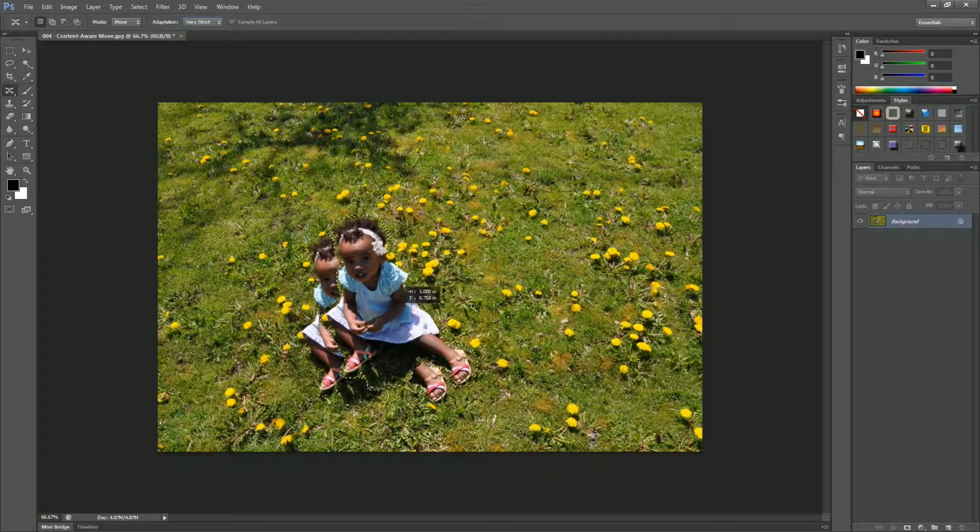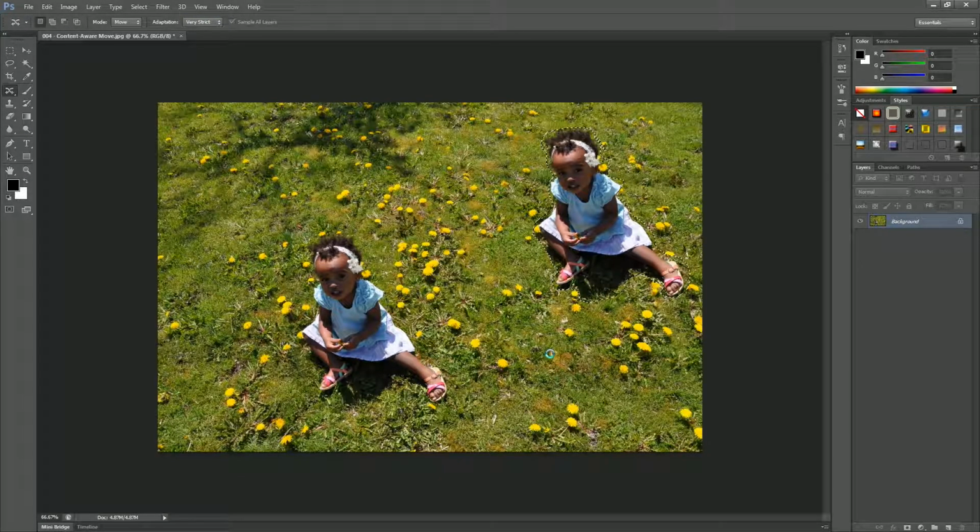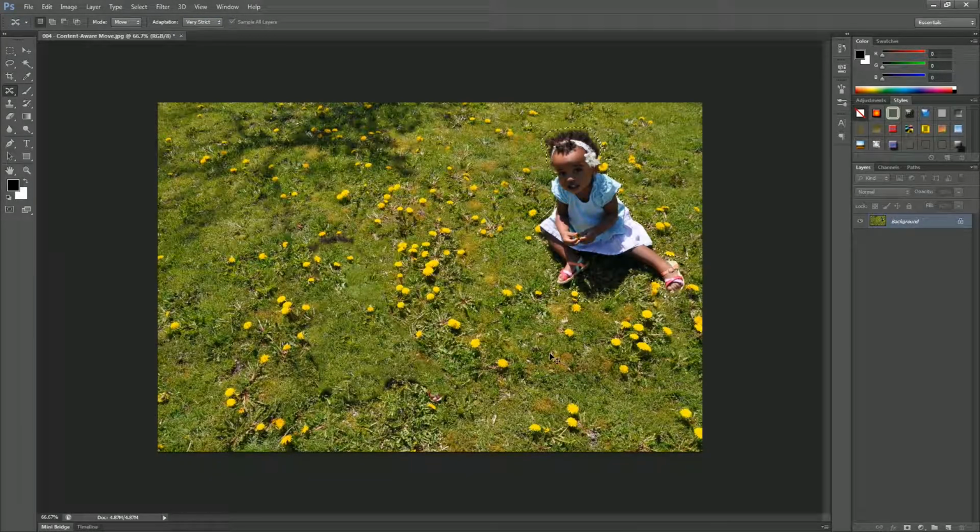If I do very strict, I'll move her, and let's see what happens there. Very little happens there, but it also means that there is very little negotiation for blending the edges. So I lost a teensy bit of her shoe and a little bit of her hair, but otherwise she looks pretty much flawless. And so that's the differences in adaptation.